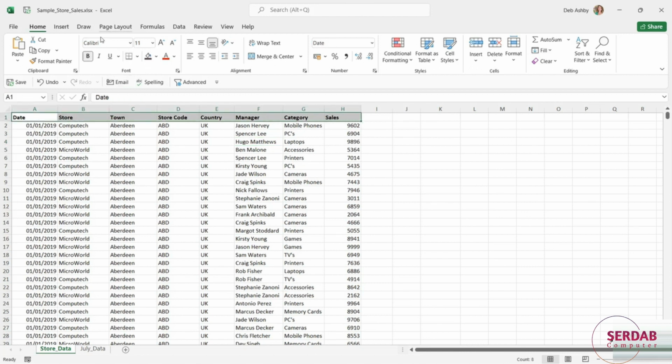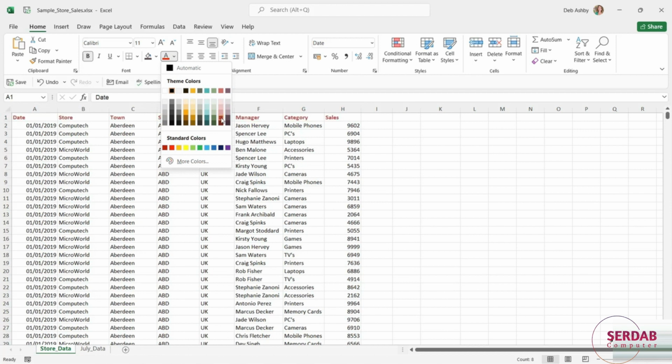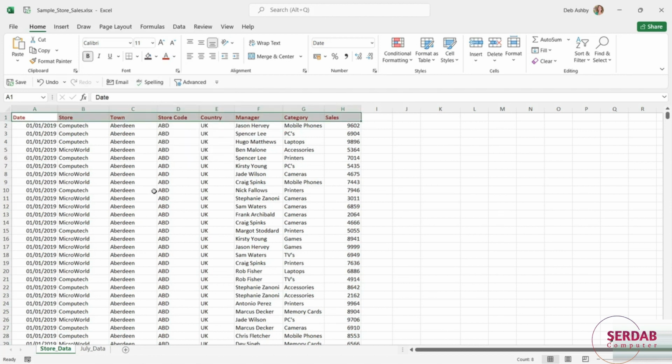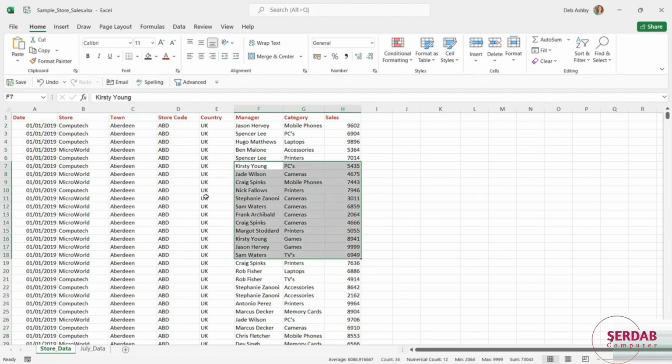And then I can go up to my font formatting area. I'm going to click the font color drop down and I'm going to change this to a red font. So cell selections are very straightforward. Simply click, drag to make your selection.